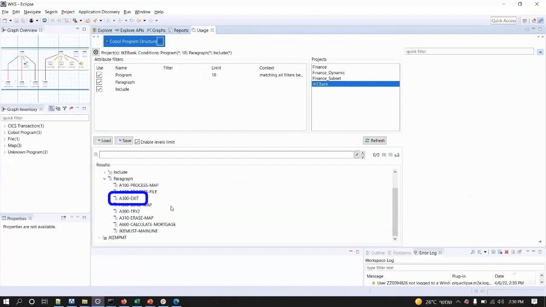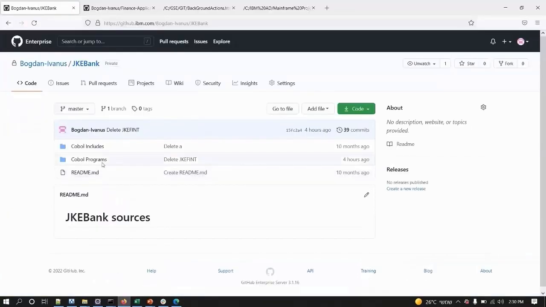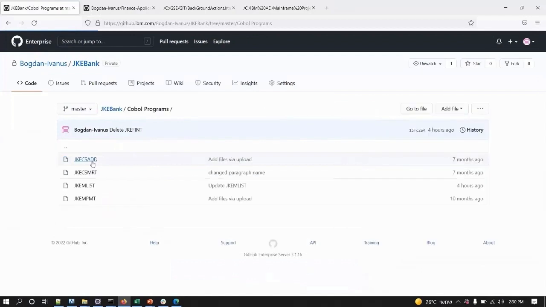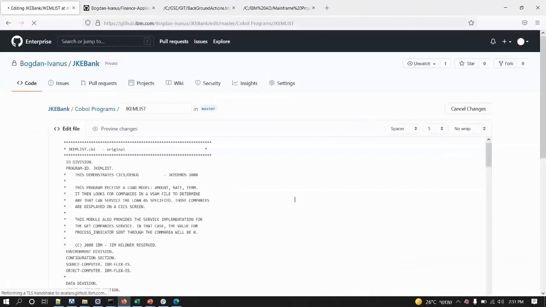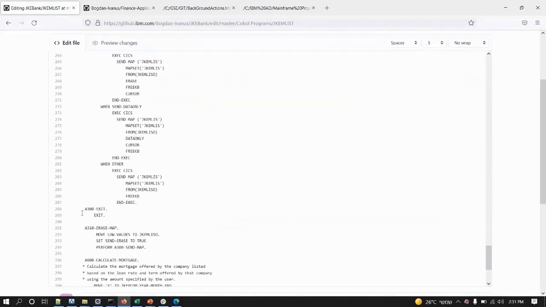To make sure my programs are loaded from Git and that changes are accounted for quickly, I will now implement a change in the JKEM list program and see if it is propagated to ADDI. Using Git and its UI, I will make a simple change to the JKEM list program, and while browsing the content of this program, I will rename the A300 exit paragraph to GSE 2022 exit.